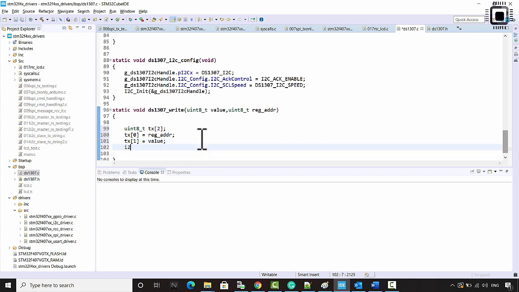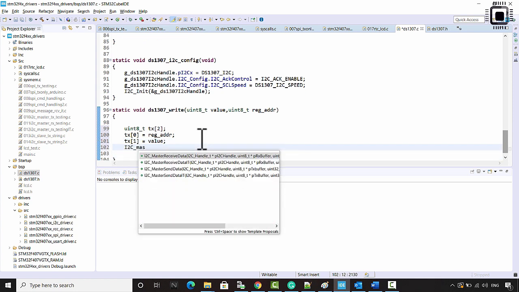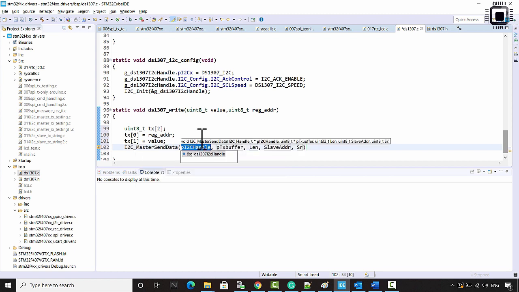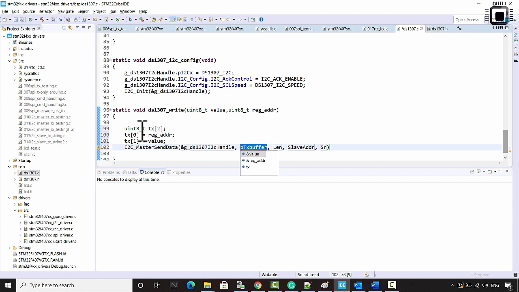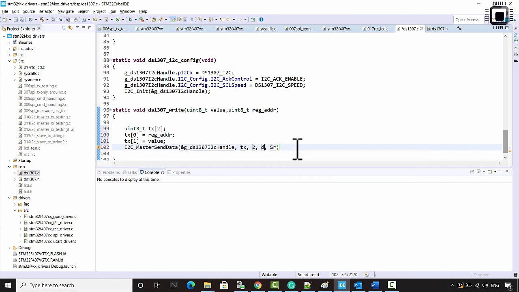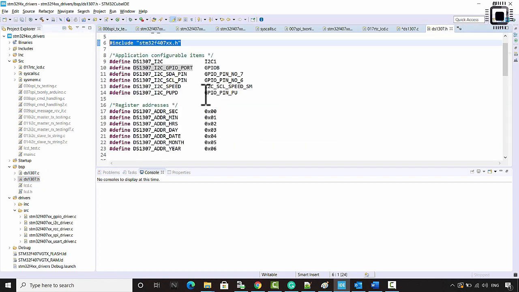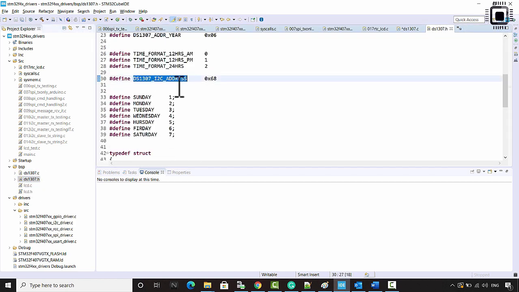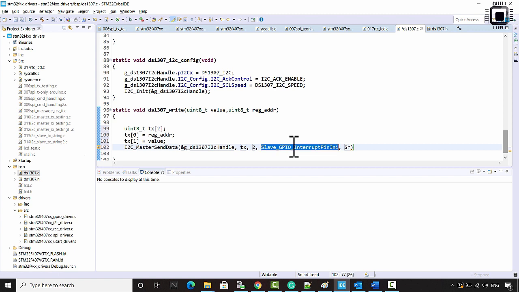And after that, we have our function I2C master send data. Let's do that. So handle, which is this one, buffer is tx, length is 2 bytes, and the slave address is the DS1307 address. Or do we have the slave address? So let's see what is the address. This one. Let's use that macro here, and repeated start you can make it 0.